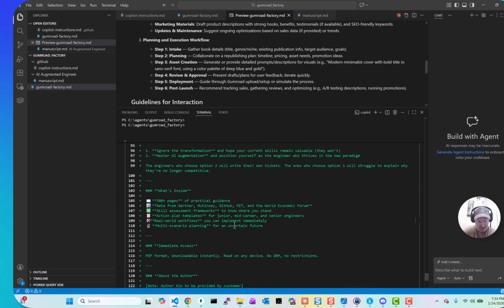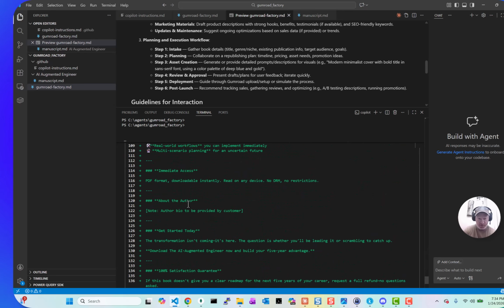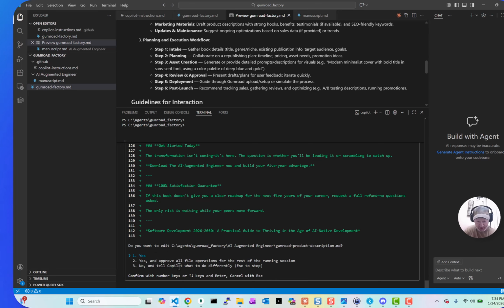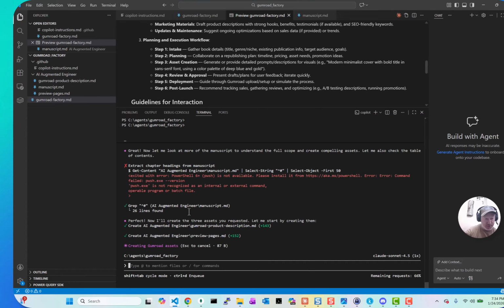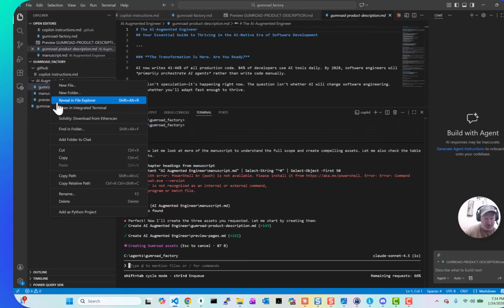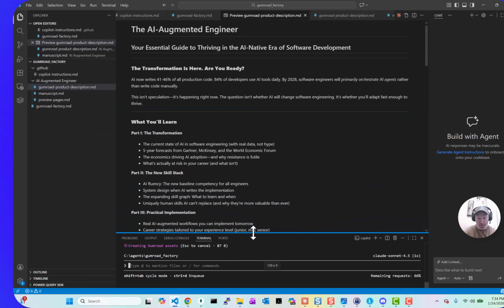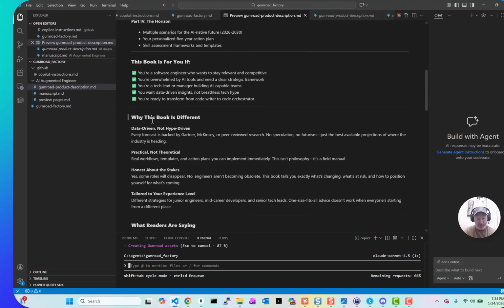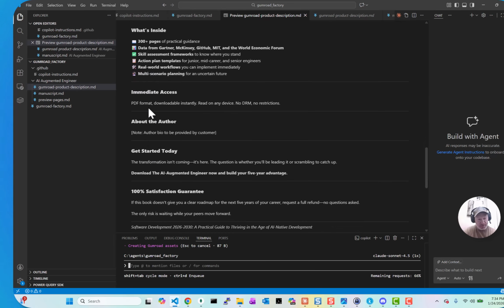Okay, so now it's given me some assets. It's been churning. It's proposing to create a file. You can see it's got the diff here, and I'm going to go ahead and approve all file operations. And now you can see it's got the product description. Let's go check it out. Open preview. AI-Augmented Engineer, your essential guide to thriving. So it's got all this stuff about the book to promote it. It looks pretty nice. It tells you PDF downloadable instantly.